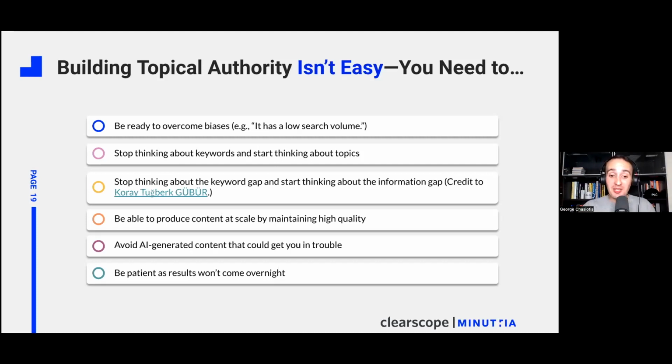You have to stop thinking about the keyword gap and start thinking about the information gap. Credit to this to Korai, who is an amazing SEO professional. You have to be able to produce content at scale by maintaining high quality, as we saw earlier in the content creation dimension.